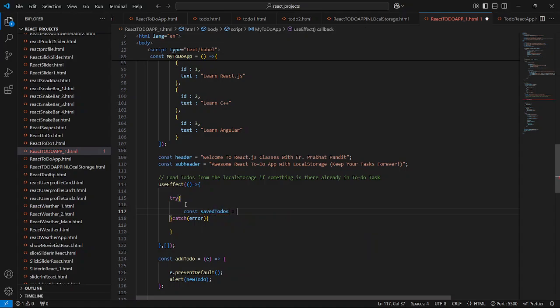If something is there in the local storage, we will fetch it and show it to the user once the application is opened, when the page is reloaded. When the page is reopened, if something is there in the local storage which the user has saved previously in their machine, we will load it from the local storage and show it to the user once our component is mounted, once the page is reloaded. So we are going to do it now.